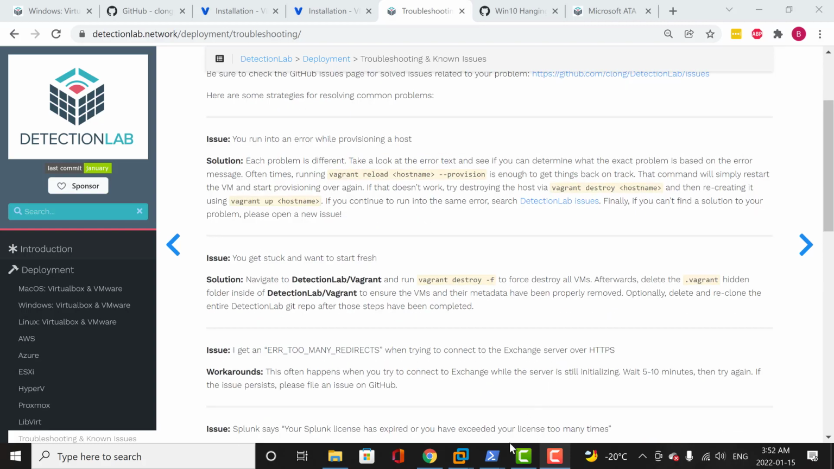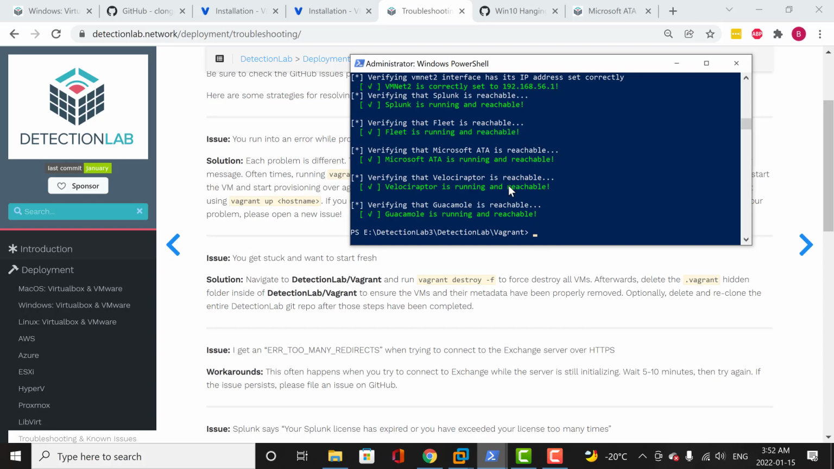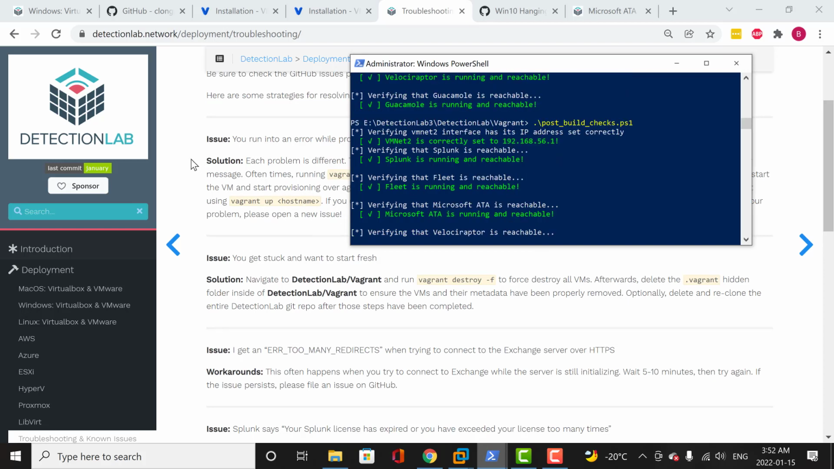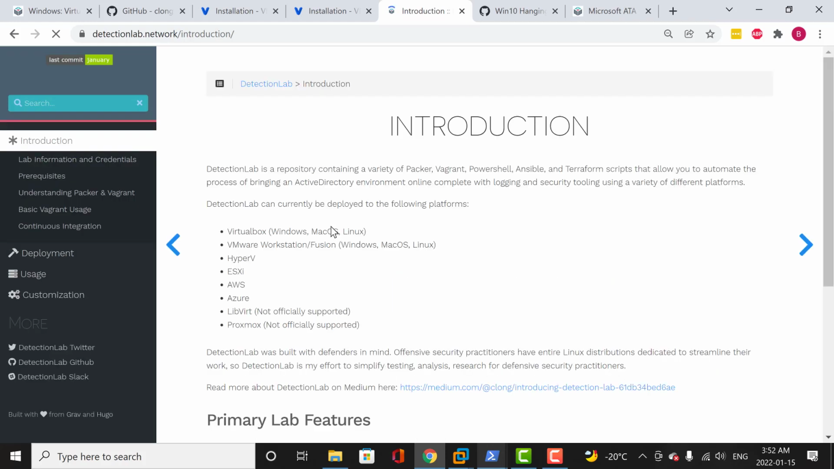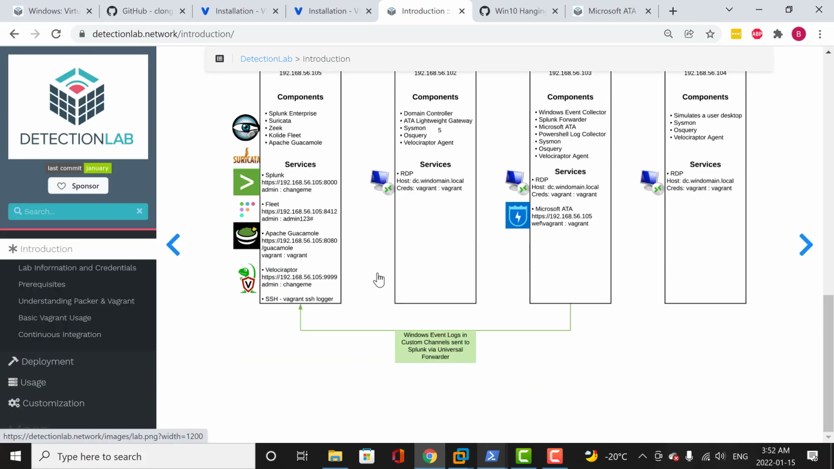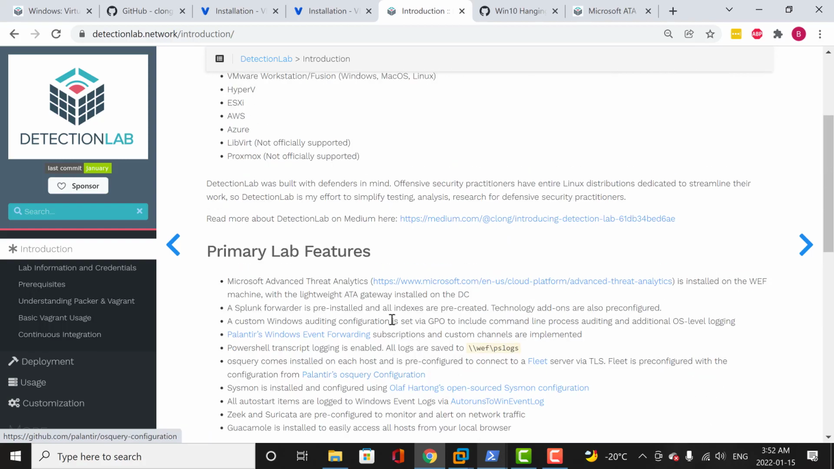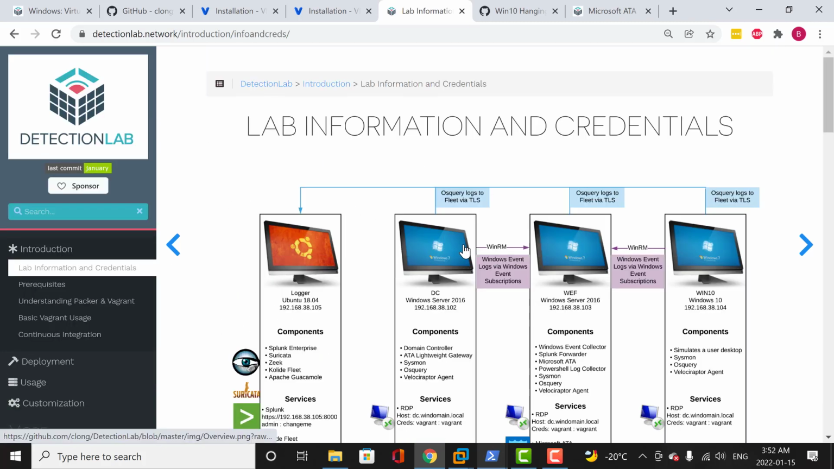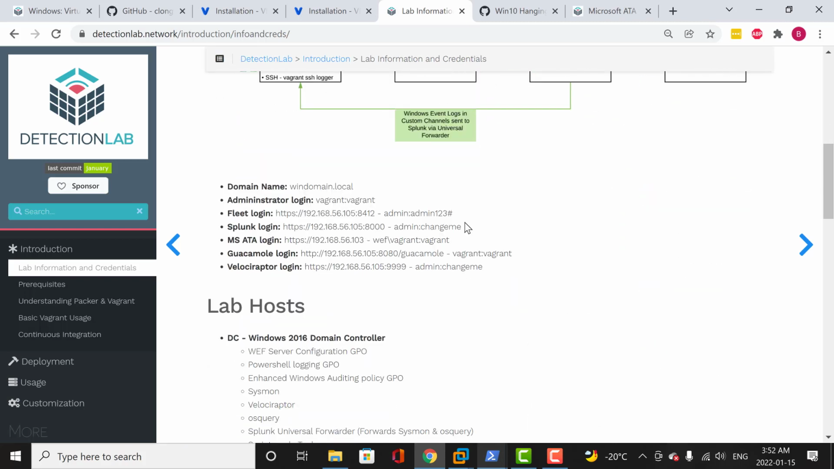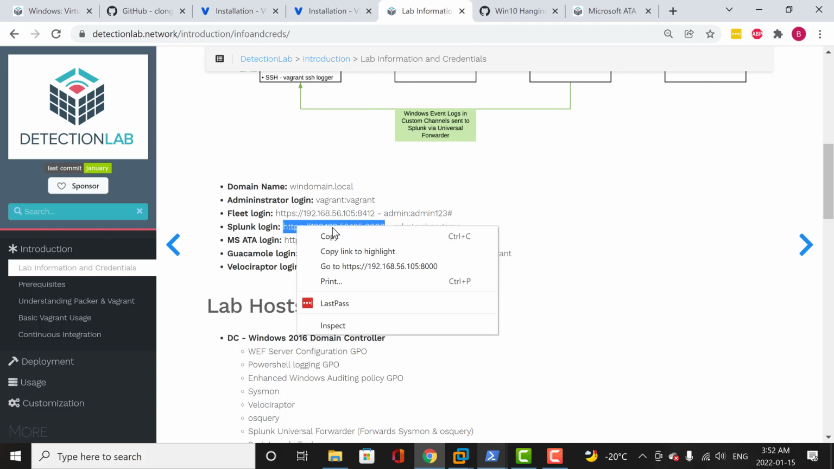With this right now, we have shown that our lab is working pretty fine. We can just go and test our lab. Let's go back to introduction, and let's go to credentials, for example. We go over to lab information and credentials. Because all the labs here use static IPs, if you use the same URL and the same IP address, it basically gives you the same thing.